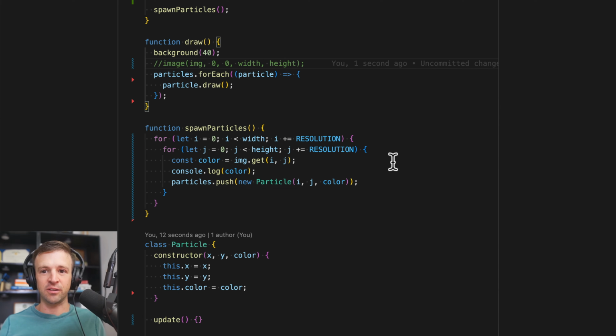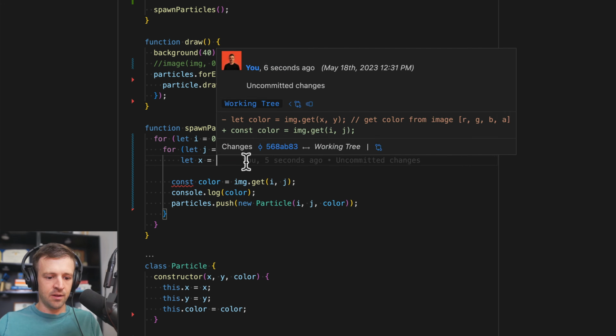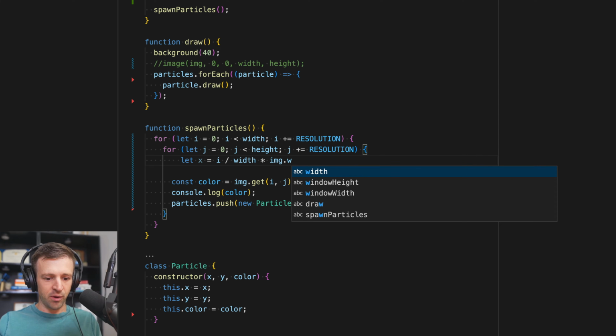Okay, so what we need to do is transform our coordinate system. That's the answer. We want to get the coordinate between 0 and 154, but we want to map that to the width and height of our canvas. So we can define a value called x, and we'll take our i value and divide that by the value of width, and then multiply it by image.width, which again is 154.